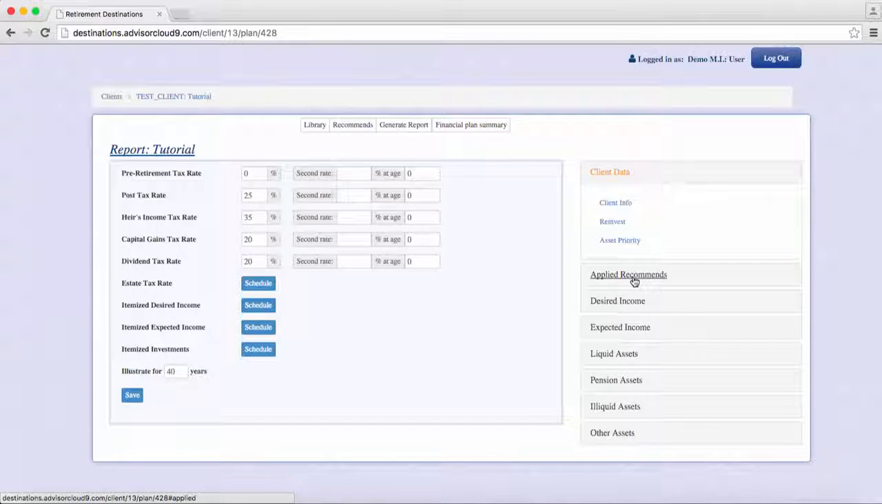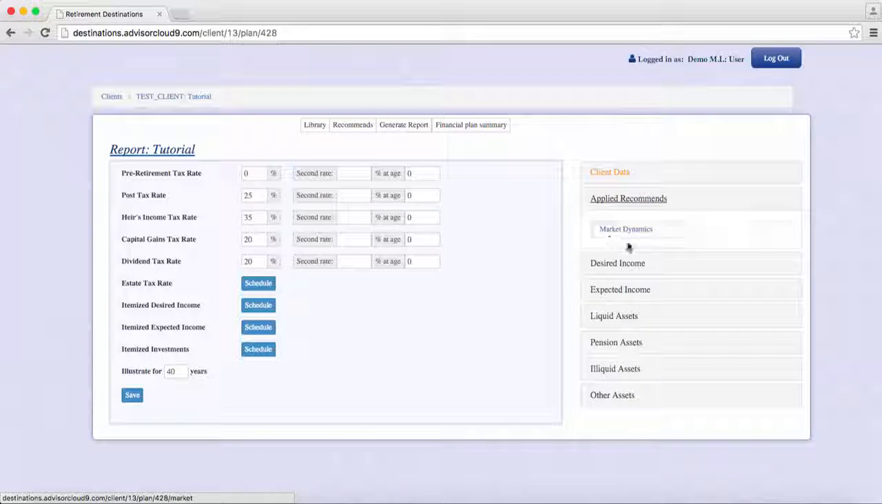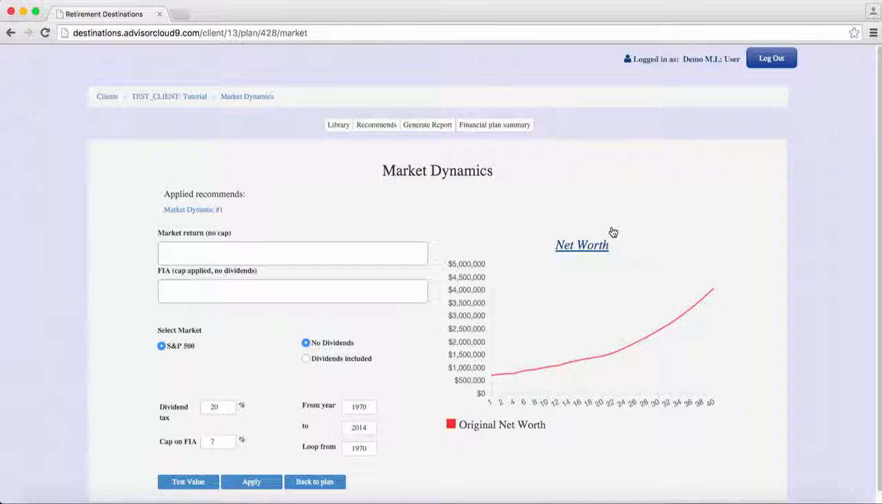The next menu down is applied recommends. This simply displays the recommends calculators that you have already applied to the plan. If you click on any of the links in this menu, you will be taken to that particular recommends calculator.